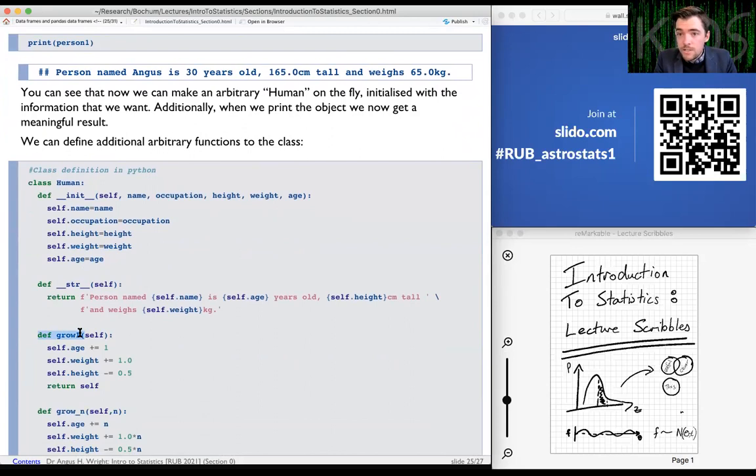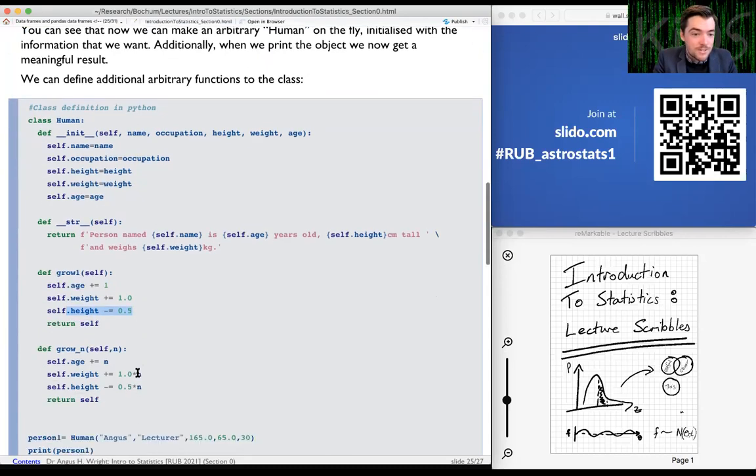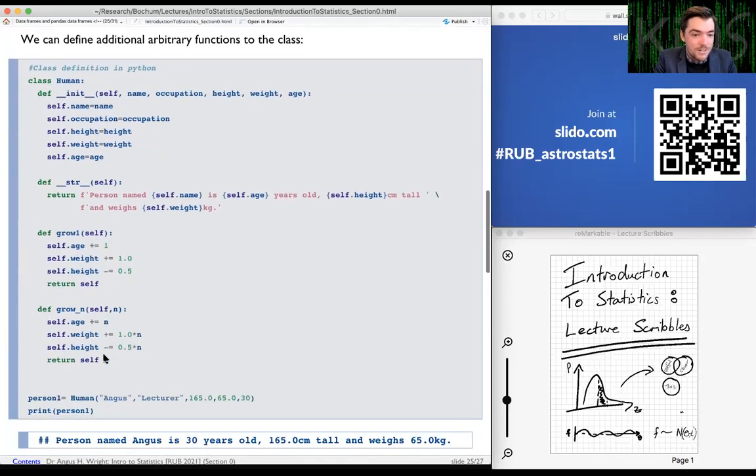And what that function does is it increases the age of the human. It increases the weight of the human, and it decreases the height of the human. I think all fairly accurate statements of what happens when somebody whose name is Angus, aged 30, increases in age. We've also made a grow n function, which does the same thing, but instead of doing a unit of one year, it acts n years at a time.